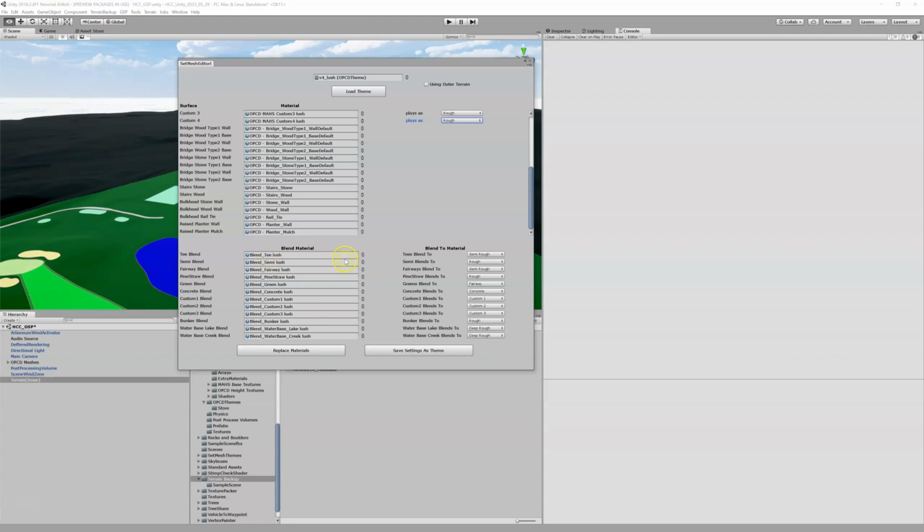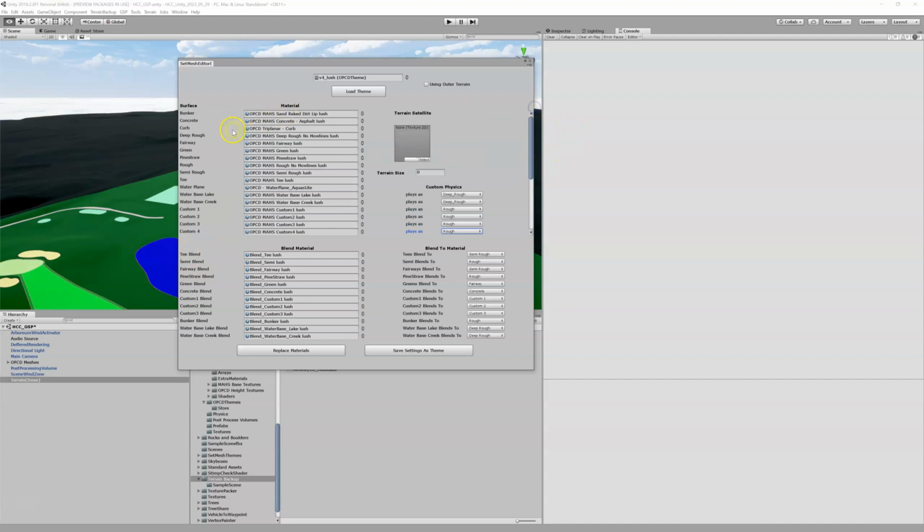Okay. That is going to do a transition from our T material, which is, where is it? OPCD MOS T lush. So this material is going to be the source, or near the T box, and it's going to blend to whatever we have assigned to semi rough. And semi rough up here is this MOS semi rough rough lush. Okay. So T box will blend from this T material up here to this semi rough material.